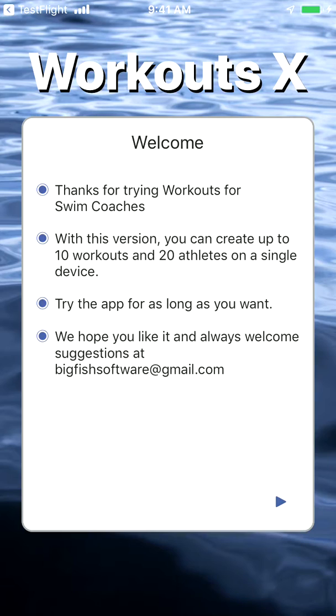When you start the app and you've never been in it before and you don't have a database set up, you'll come to the welcome screen that will give you some information about the app. This app is free. You can try it as long as you want, but there are restrictions on the number of workouts and the number of athletes that you can load up into the app.